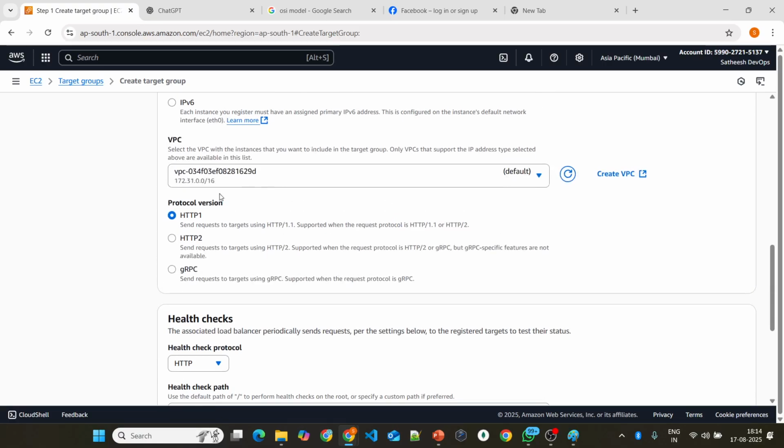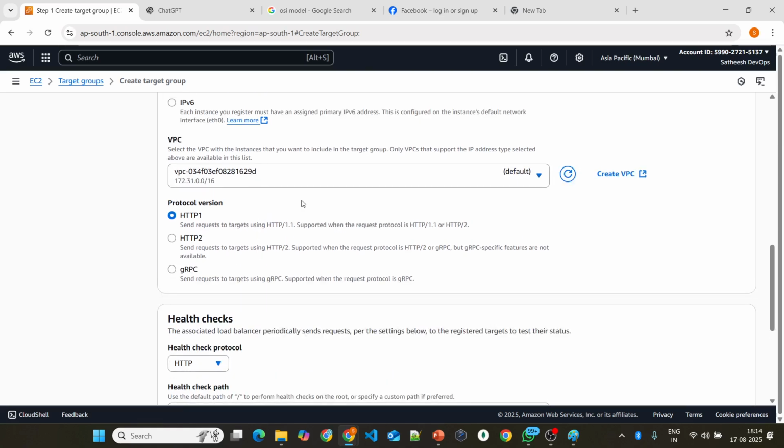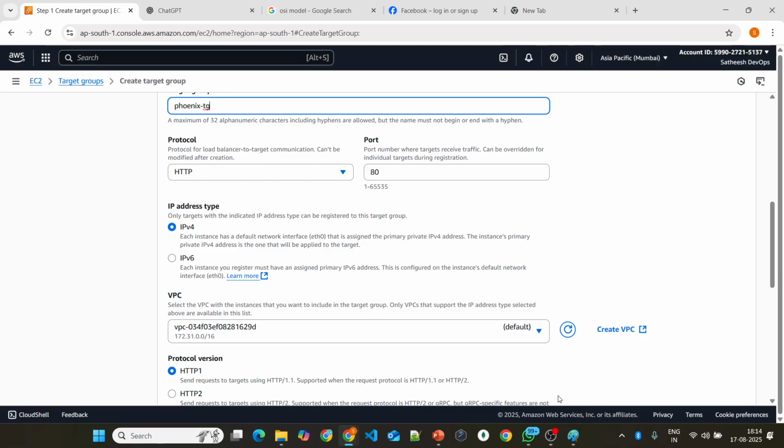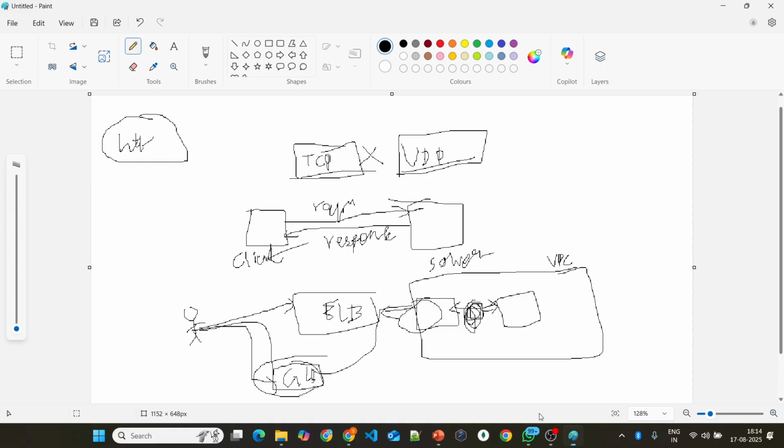If you scroll down, the protocol version still has to be HTTP1 only. HTTP2 is for some gRPC services, which is a special kind of feature in HTTP itself. Never mind this, just choose your application. Whenever a connection happens inside your VPC, you will be using the HTTP protocol only, because it's already in a virtual private cloud. It's a virtual network and it is already isolated from the internet.